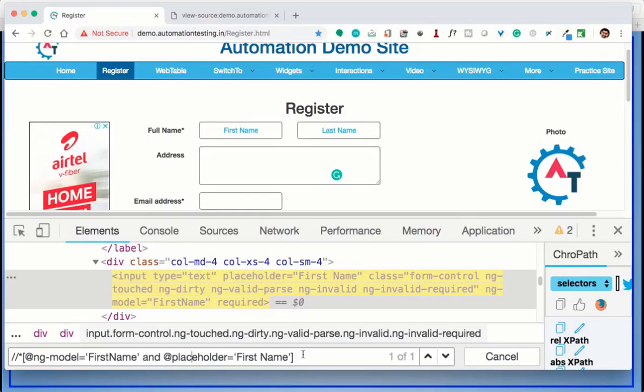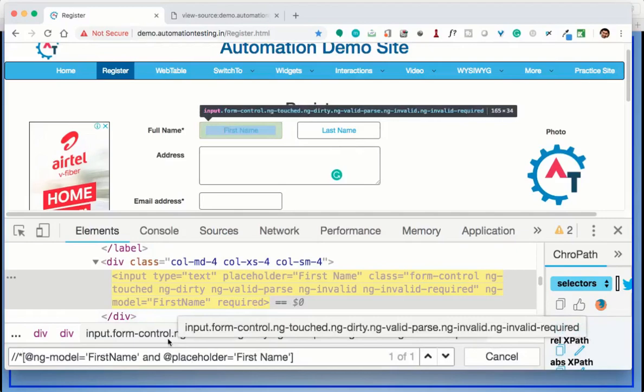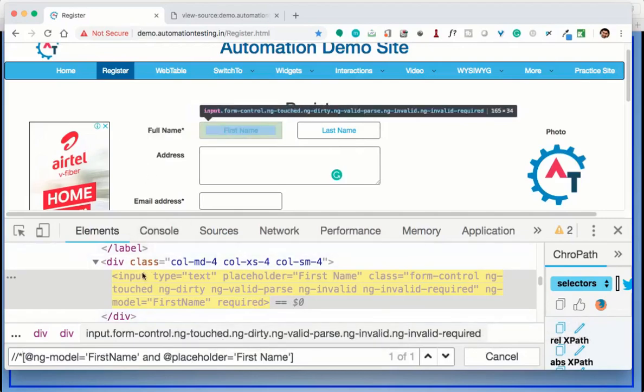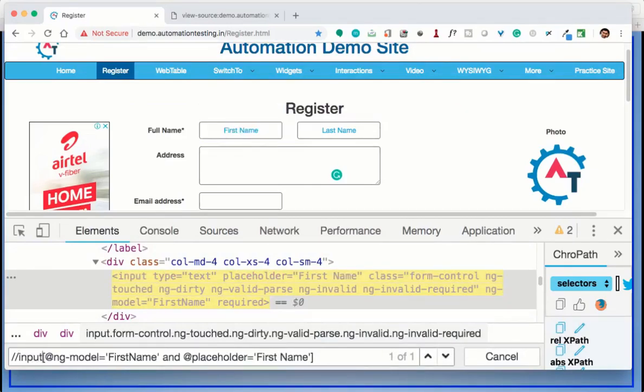To your XPath, it means in the entire web page it has to search. To make it simple, if you mention that I am identifying the input tag, right, if you mention here input instead of star, it will try to search only input tags instead of all the tags. You are filtering something with this condition, with this ng-model, with this placeholder: you search only input tags. That's it.